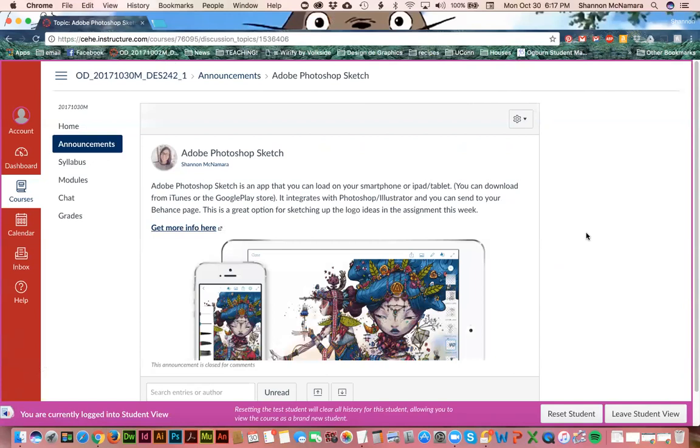So it's really cool. It's a great option for sketching up those logo ideas in the assignment this week, because you can sketch with your finger or sketch with a stylus right in there. And then send the work right on over to Photoshop or Illustrator to then work on it. So pretty cool app if you want to add that to either your smartphone or your tablet.